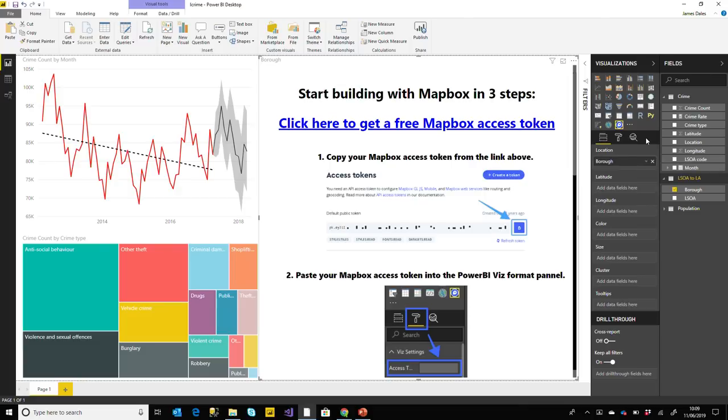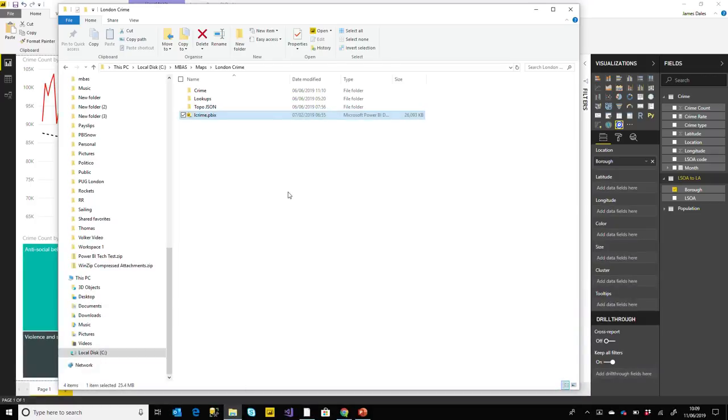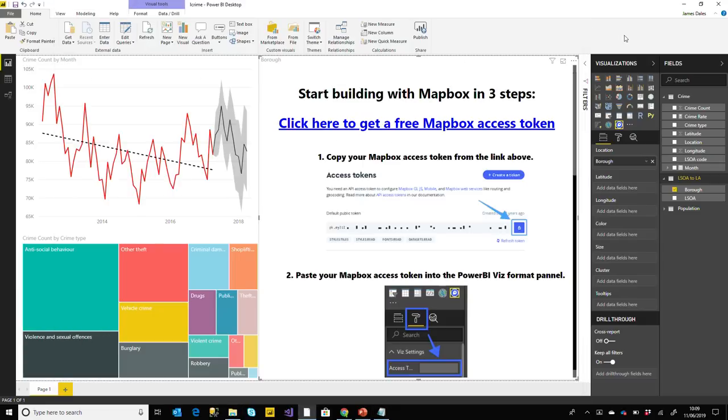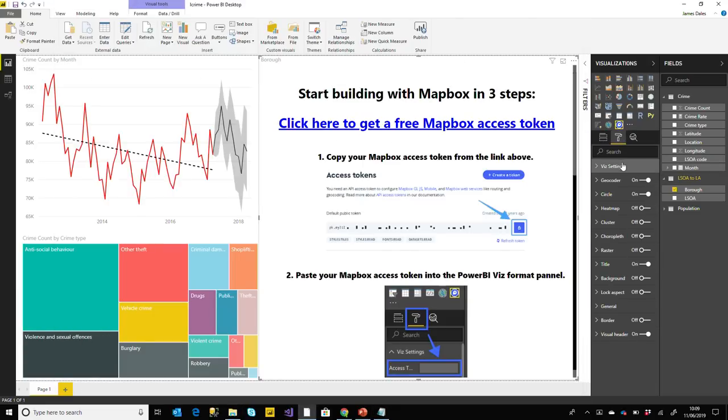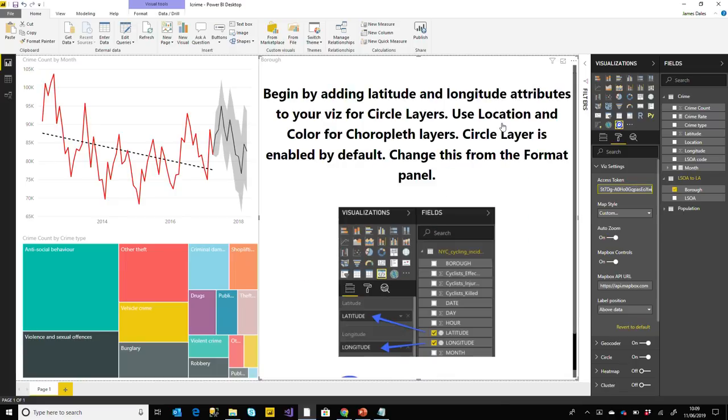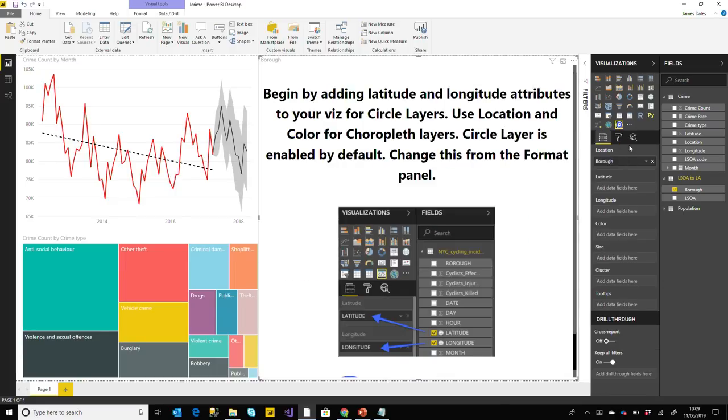So before you can use this map, you need to go over to the mapbox.com website and sign up for an account. You can get a free account to get the key. So let me cut and paste my key. It's quite a long series of letters and numbers, so you definitely need to cut and paste it. And then you go into the formatting settings for Mapbox and paste it here into where it says access token. Paste that in there, and now we can continue to configure our map.